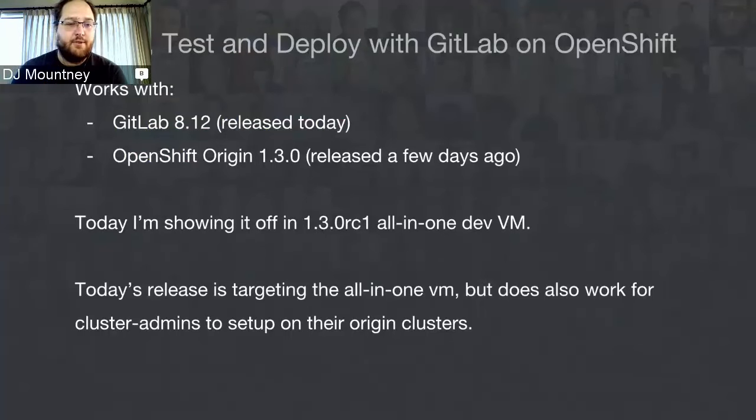And it's dependent also on the OpenShift Origin 1.3.0 release, which was released a few days ago, or any alpha or RC of that. It works fine on. Today we'll be using RC1 in my all-in-one dev VM, even though there has been a release of the new one already. Once we're into the demo, I'll talk a little bit about the differences between what we're doing and what we have to do to set it up if you're not using the all-in-one VM.